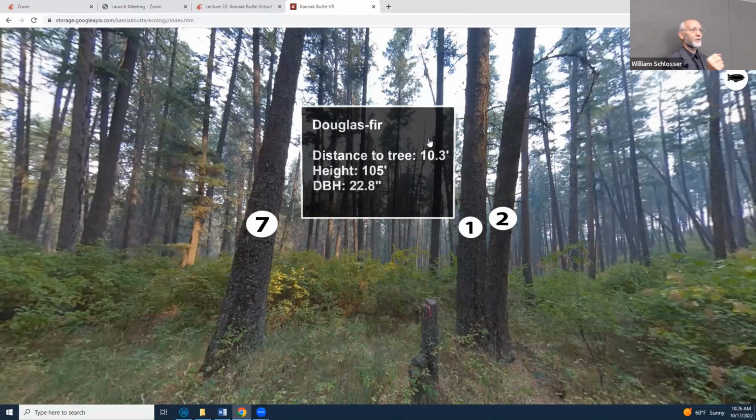I want you to think about, as you describe the average height, height is a linear measurement, right? I'm looking at that tree saying it is 105 foot tall. I can take all the different heights of the species and average them together. I've got an average height.